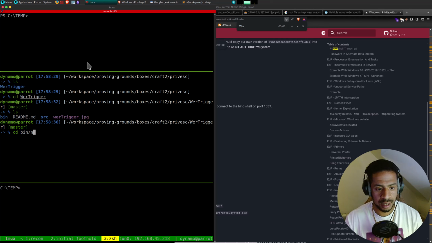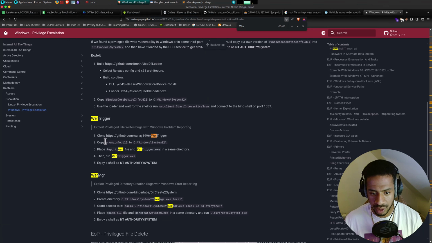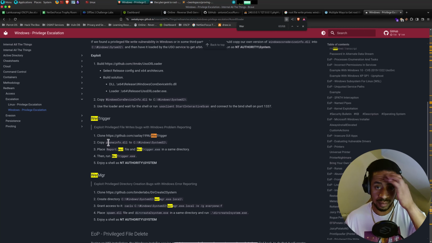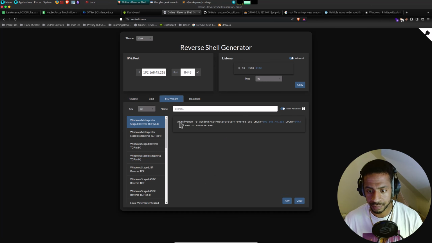Let's go into bin. And what do we need to do? We need to copy phoneinfo.dll to Windows System32. I'm guessing I have to create a malicious DLL file. So let's do that. Reverse shell, MSFVenom. Actually, inside of my notes I had... Is anything different from a DLL? I believe not.